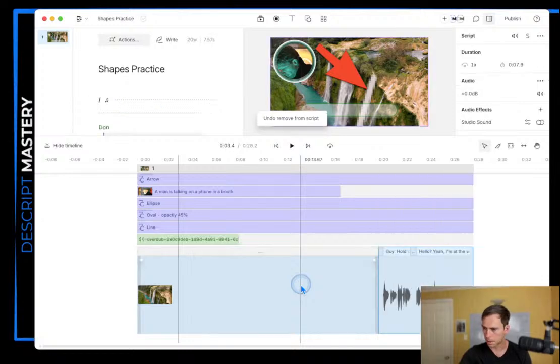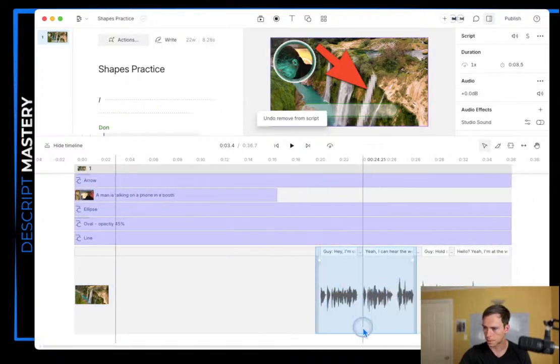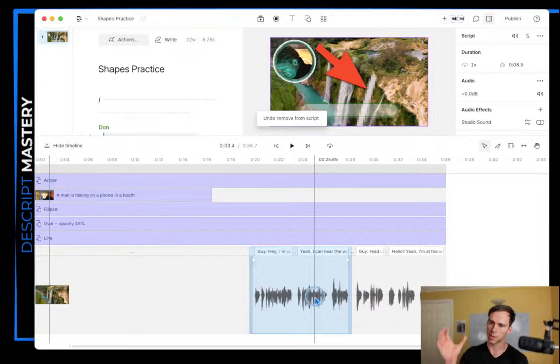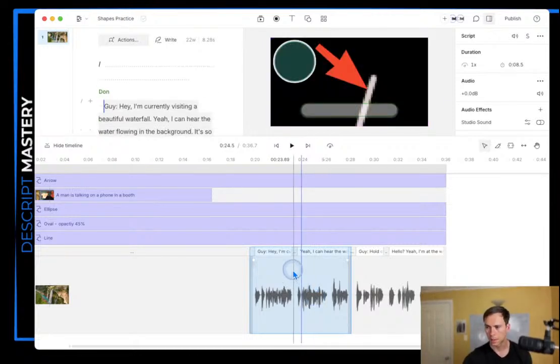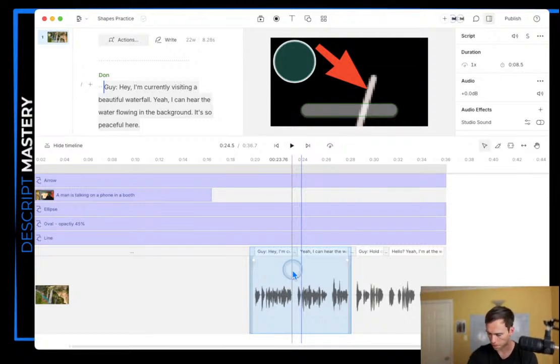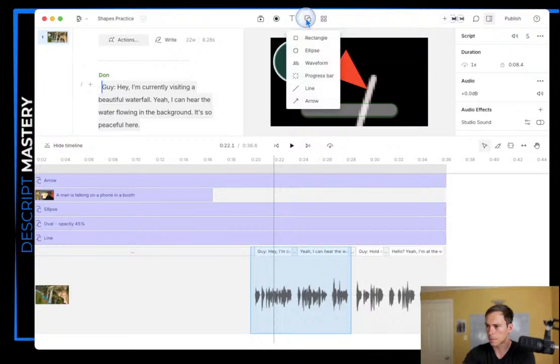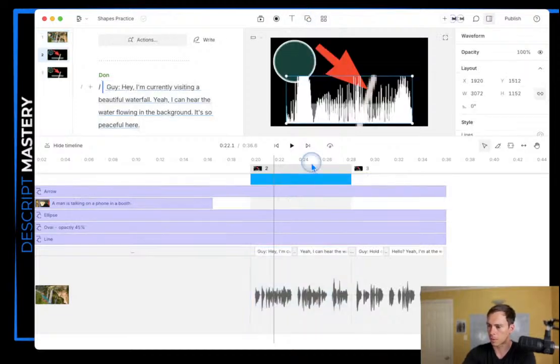Except that causes a problem because now we don't have our script. So in order for the sound waves and the progress bar to work, it needs to go off of the script. The sound waves do at least. The progress bar does not. So let me add back to shapes, and I'll go to progress bar. No, let's start with waveform. Sorry, I'm all over the place.